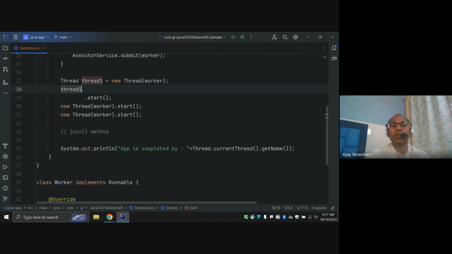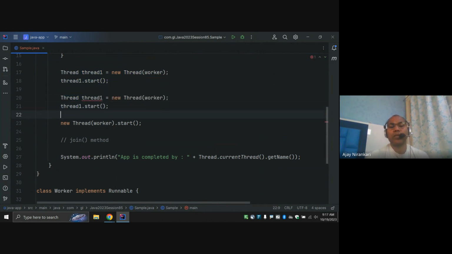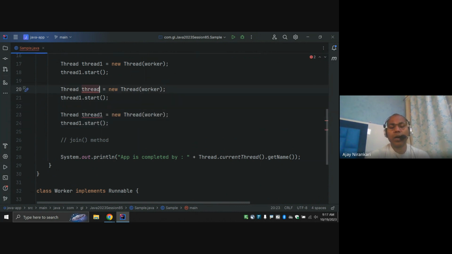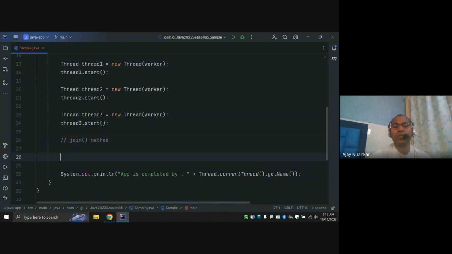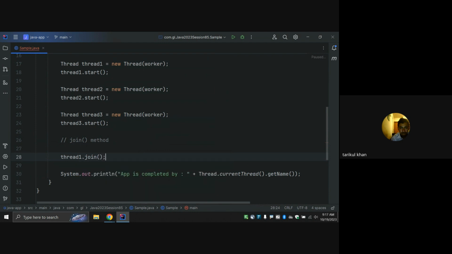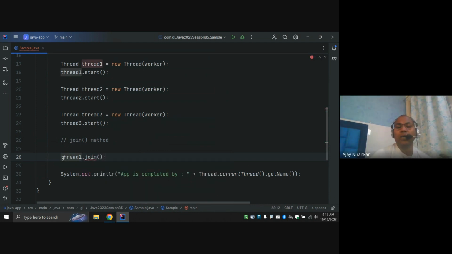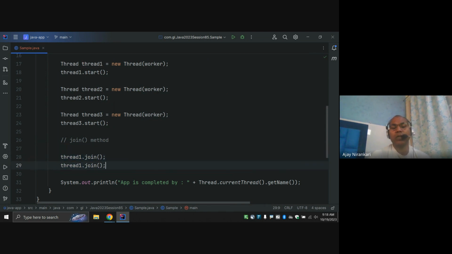If you are going to start a thread this way, then you have control. Now this is my thread one, and similarly thread two, thread three. If you are writing code this way, then as a developer or programmer you have control. Now we have the join method for this purpose. Now we can say thread 1 dot join. This join method says the current thread is going to wait until thread 1 completes its job. Similarly, you can say I am going to wait for thread 1, thread 2, thread 3.